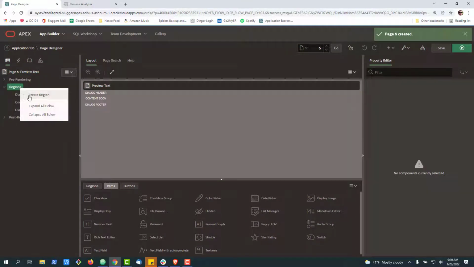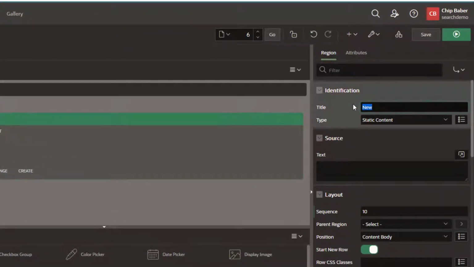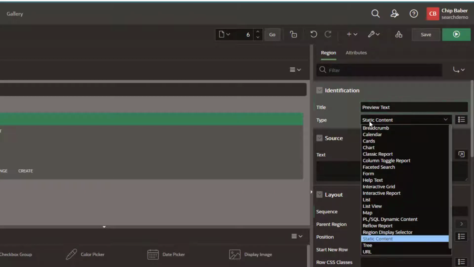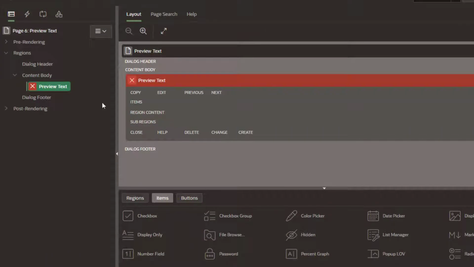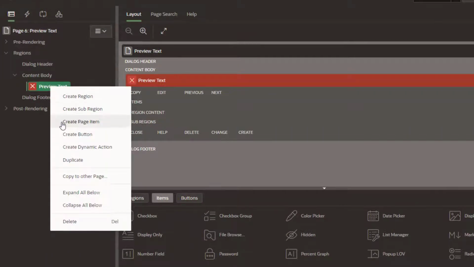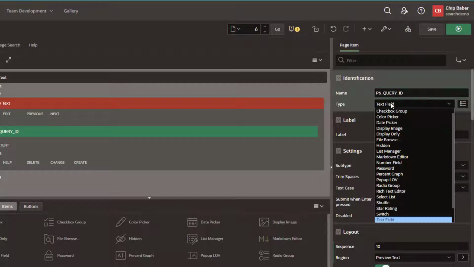Okay, on the page, I'm going to create a new region, and we're going to set this region, let's just call it, and we'll set this to PLSQL dynamic content. Next, I'm just going to go ahead and create a page item here. We're going to mark this as hidden.